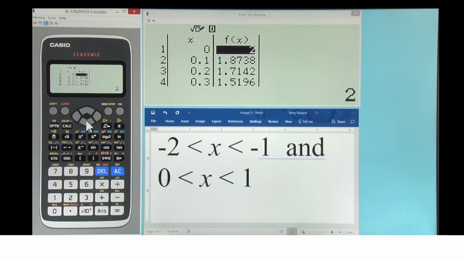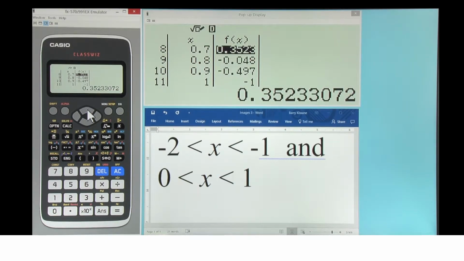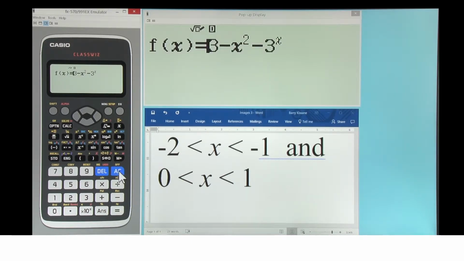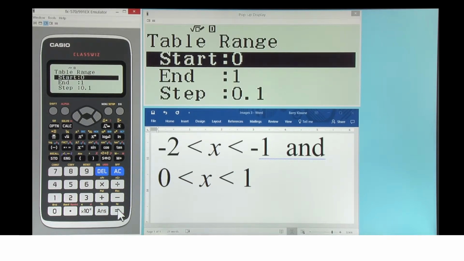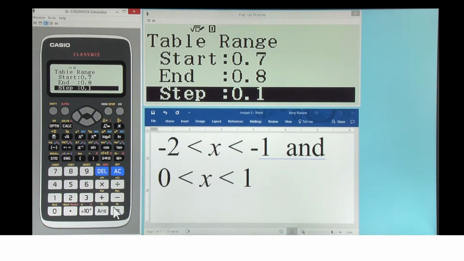We can see the value is positive there. Going down here it's positive and less so. Now all of a sudden it's negative, and now it's negative after there. So the table allows us to see that there's a root of the function, that is a value where it's equal to 0, somewhere between 0.7 and 0.8. So let's repeat the process of changing the table to get closer to that root. We press clear, equals and equals. We'll start with 0.7, go down to 0.8, and this time the table step will be even smaller.